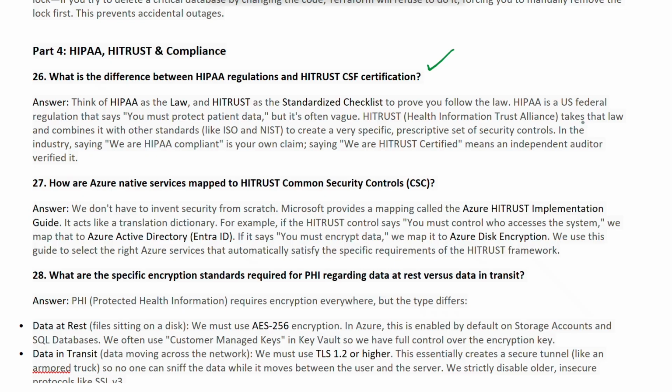It takes that particular law and combines it with other standards like the ISO standard and NIST standard to create a very specific, prescriptive set of security controls. In the industry, an organization saying we have HIPAA compliance is their own claim, while saying we are HITRUST certified means an independent auditor verified it. So this is exactly the difference between HIPAA and HITRUST.